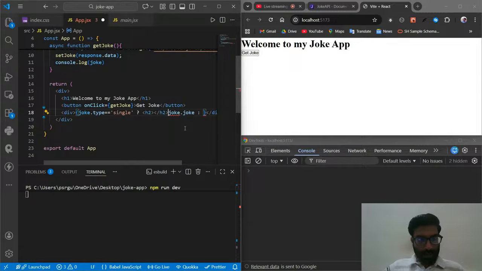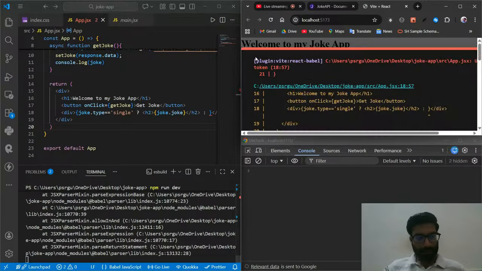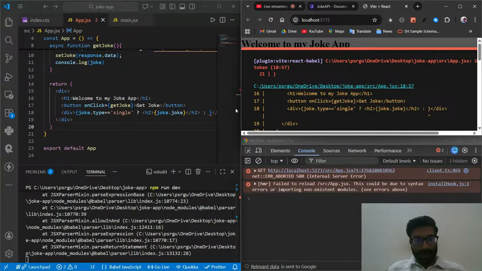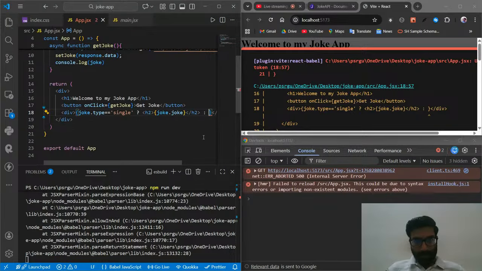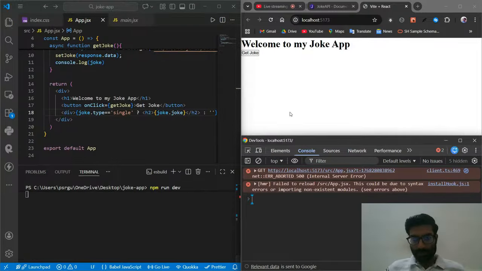Okay, and just cut it and paste it, right? Joke dot joke, and once again I have to give curly braces here to write the JavaScript. So now, okay, I'm getting some error. I'll give empty strings here once again, so our errors will go.